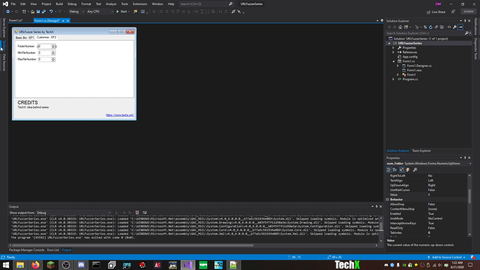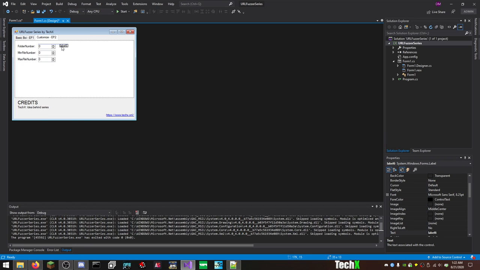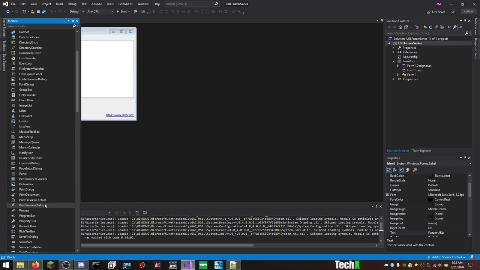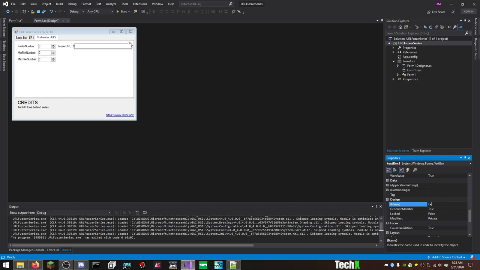Okay, so now we need a text box for the URL. We're going to do a label, and we're going to put it just right here. Fuzzer URL. And we need a text box. It only needs to be single line, so we don't have to worry about much. We'll just drag it all the way to the edge, just to keep things simple. And we can name this textEP2URL.